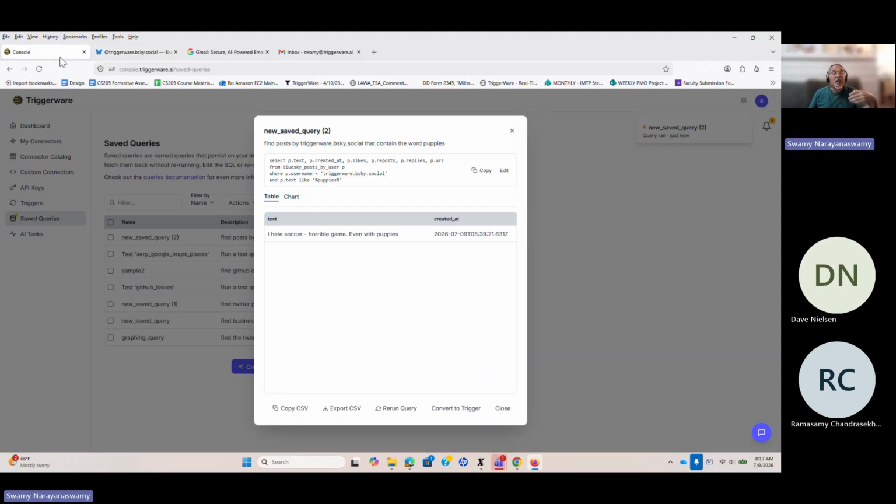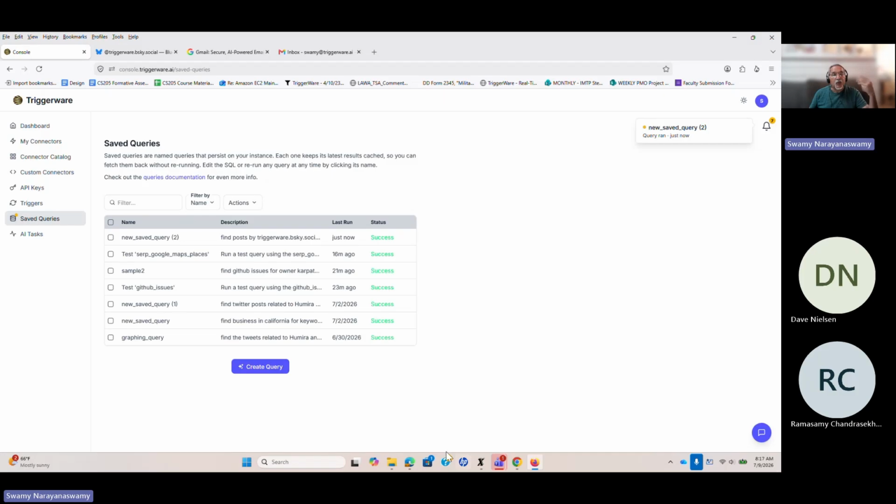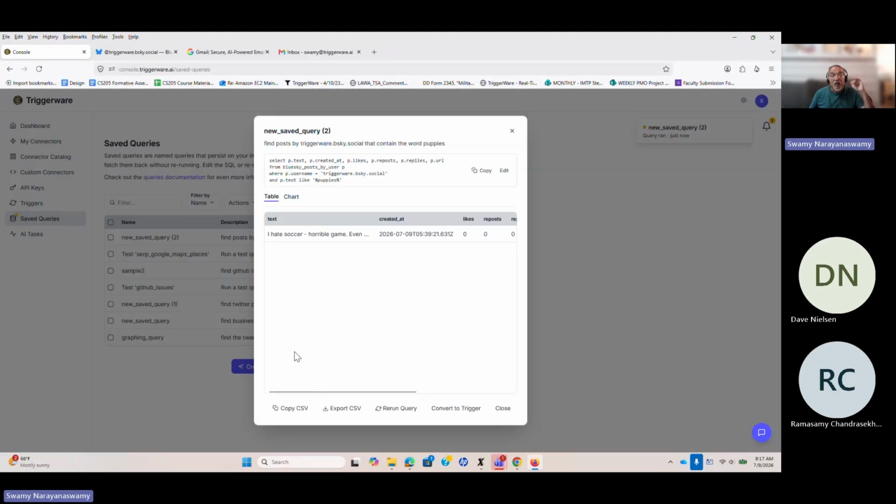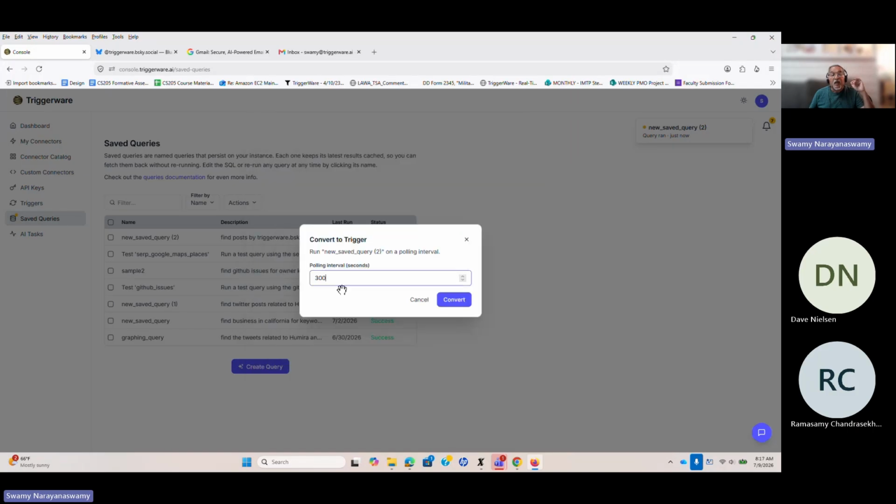So here's what I'm going to do. I'm interested in any mentions of puppies, or maybe we can make it some other criteria, of course. And as I mentioned, we do more complicated stuff with sentiments and so forth. So here's the saved query for Blue Sky. I'm going to click there, and I'm going to convert it into a trigger. And I will make it 120 seconds, every 2 minutes.